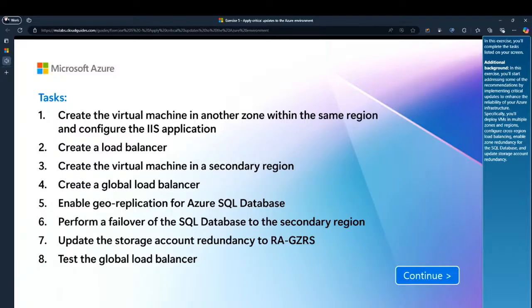And so as you can see in here, we're gonna create a virtual machine in another zone with the same region. And that's gonna configure IIS. We're gonna create a load balancer, create the virtual machine in a secondary region, create a global load balancer, enable geo-replication for Azure SQL database, and then perform a failover with that SQL database to a secondary, and then set up our storage account to have redundancy. Does this all look familiar?